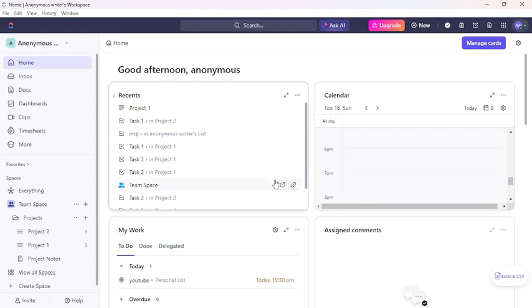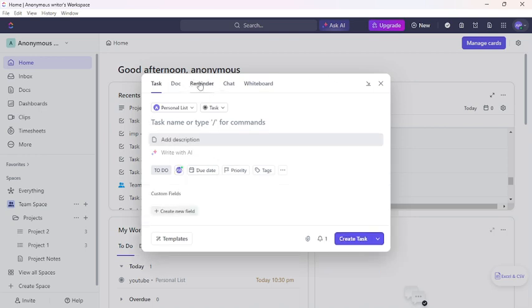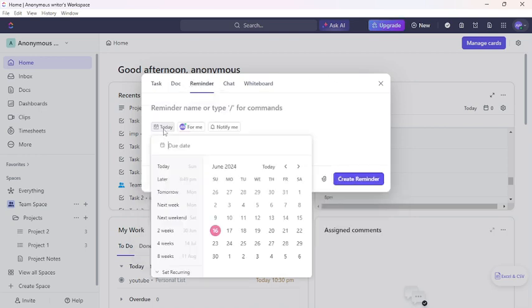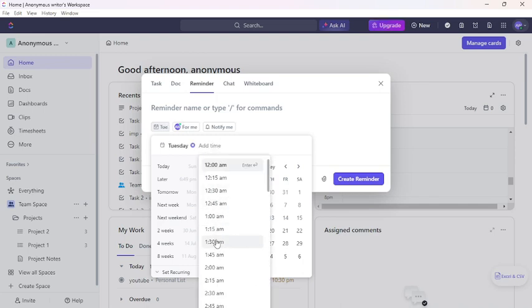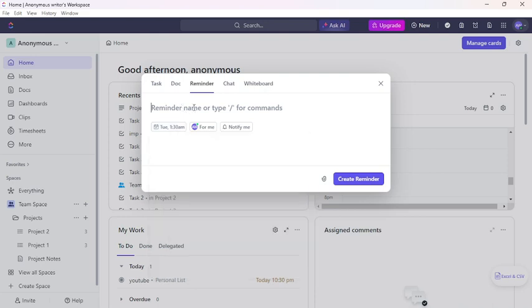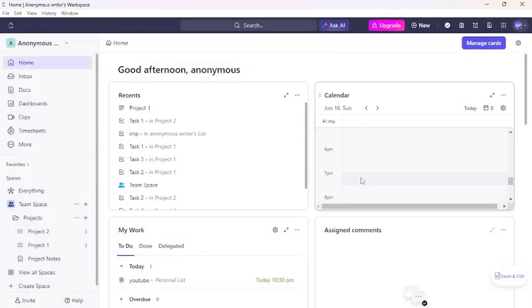You can also schedule a task by clicking on new and going to reminder. Then in date, you pick the date you like and also add the time. There, enter the name or type of your task, then click create reminder. Then your task will be scheduled.